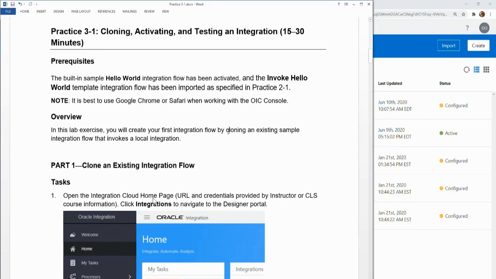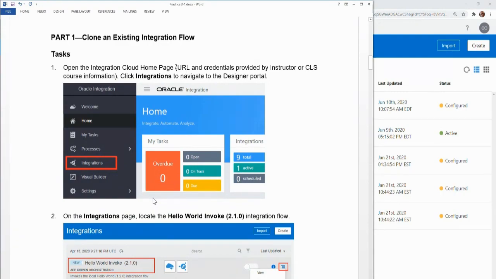Our goal here is to take a look at cloning the sample integration flow, the one that you brought in the previous exercise. Clone it and then adjust it slightly so you can activate it and then get ready to use it from a testing perspective. Let's get started with part one, where we are going into our integrations home page.